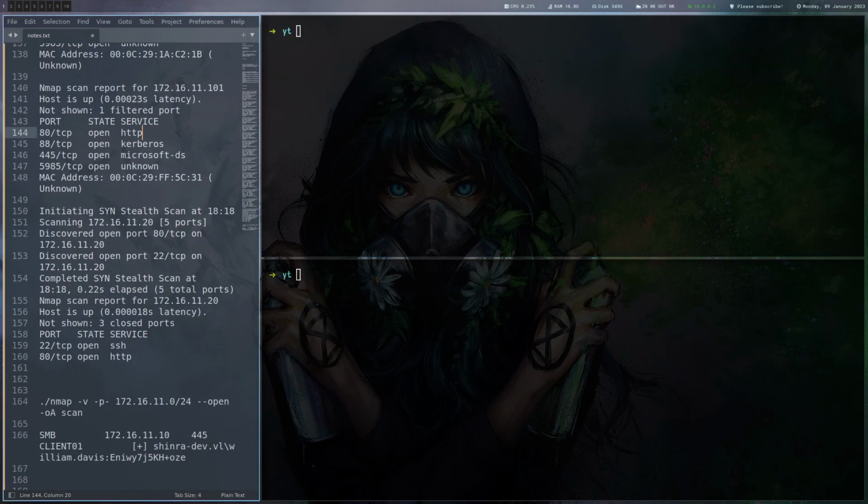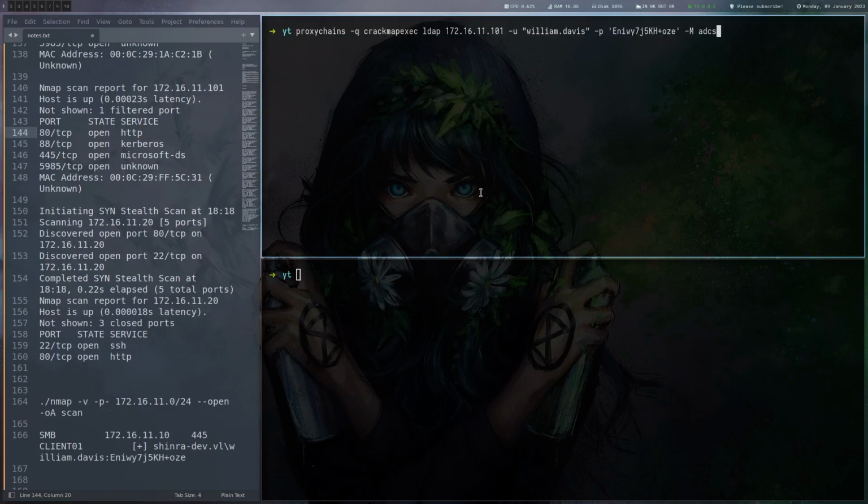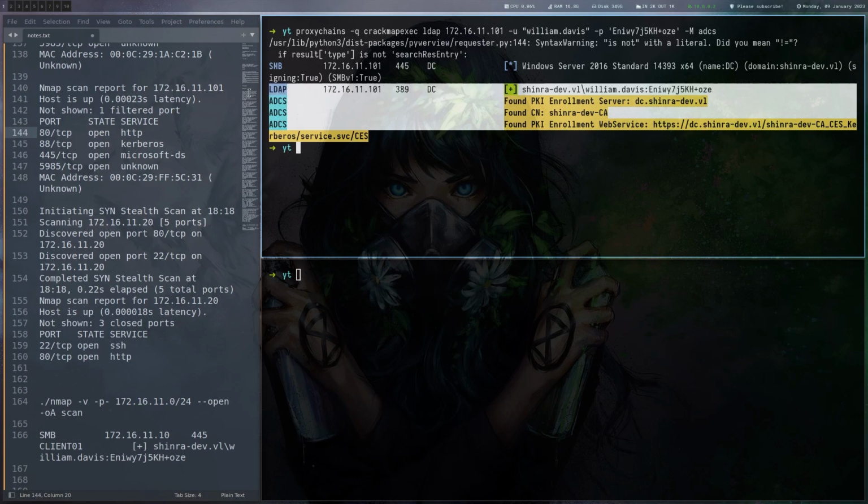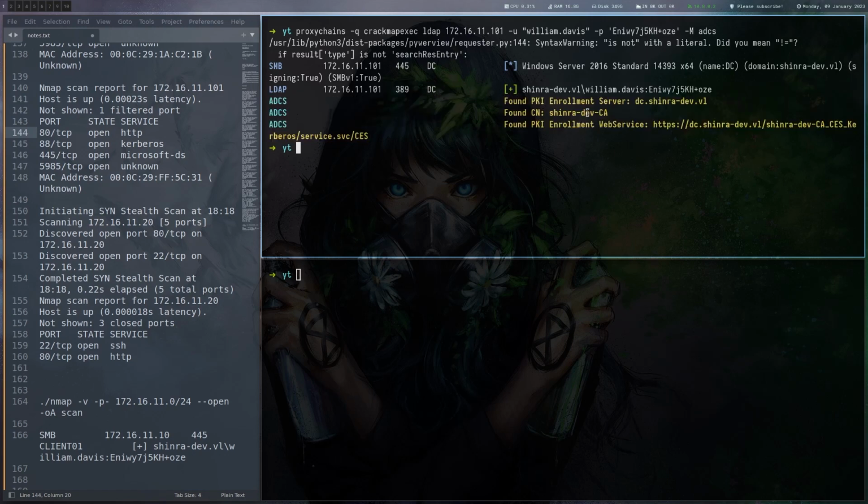So next I want to enumerate the CA a bit more. We can also use crackmap exec for that. Really great tool, right? And we can just say module ADCS. And if we run that, it will show us the CA of the domain, which is this one here. Shinra dev CA.